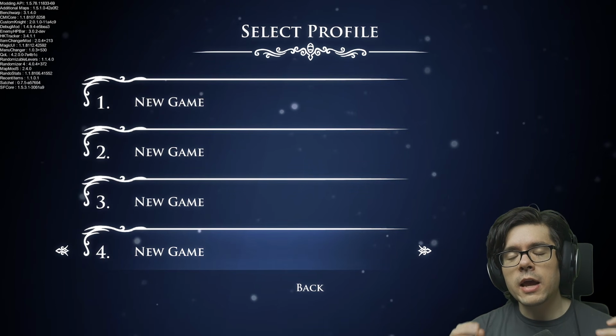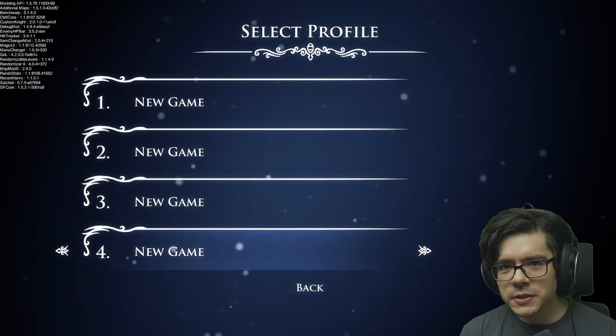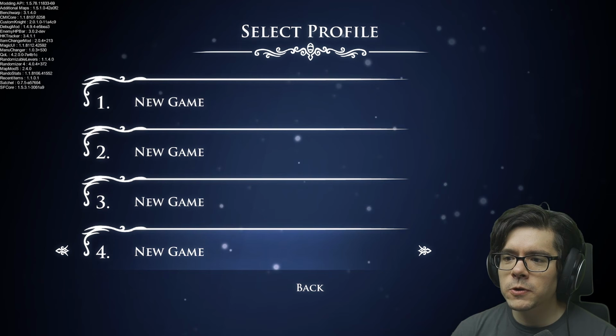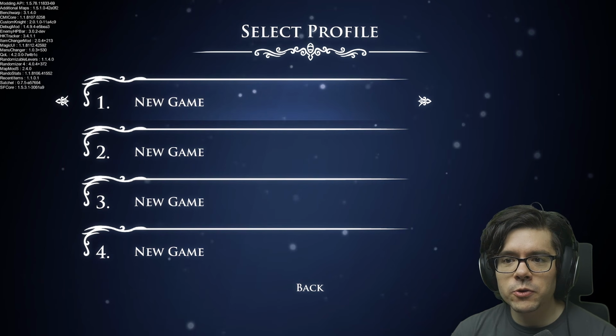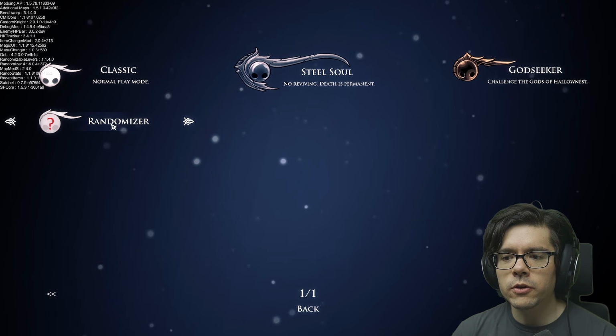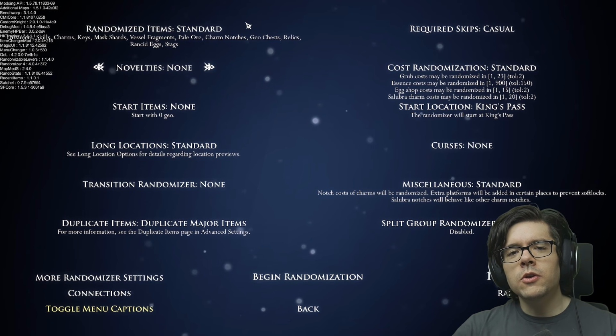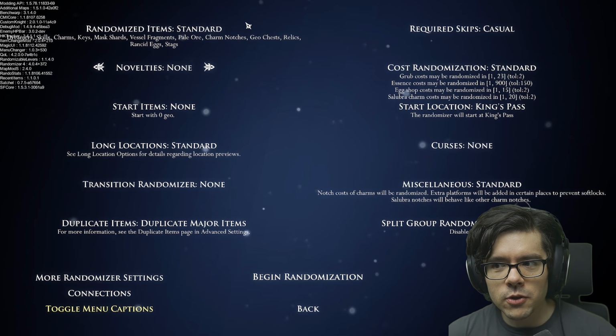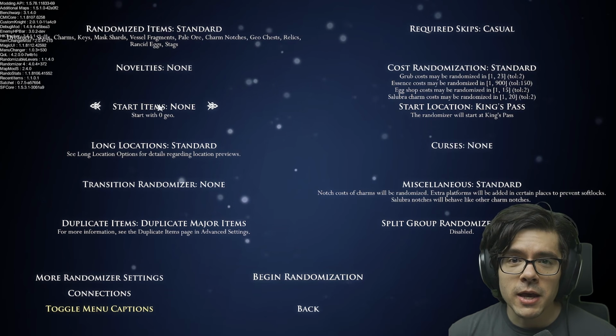Okay, so now I'm going to be explaining the basics of setting up your first Randomizer run. So first off, start off from the save screen and click New Game, go to Randomizer, and now you've got the probably confusing Randomizer main menu, but this isn't actually as bad as it looks.